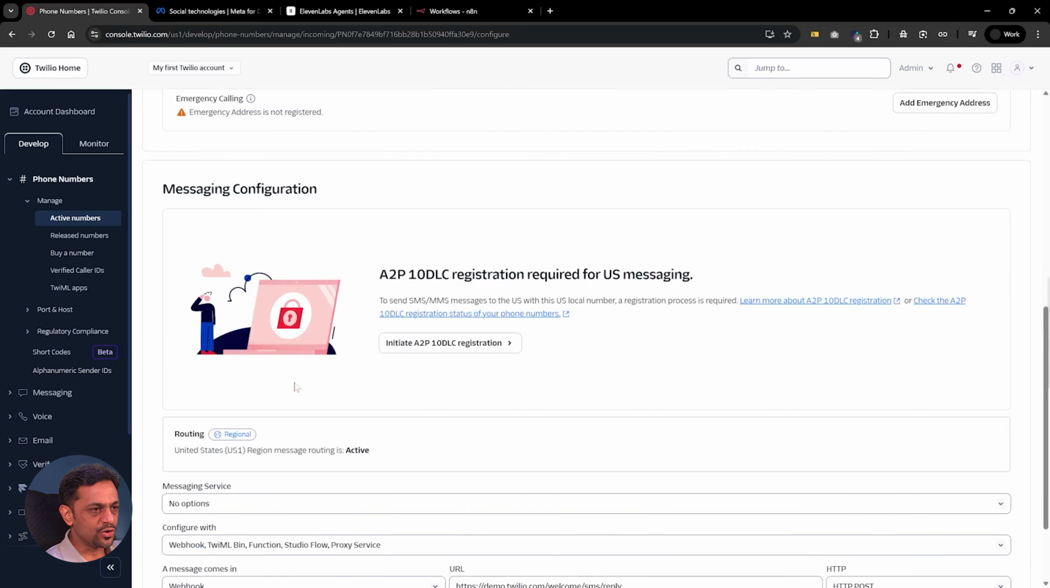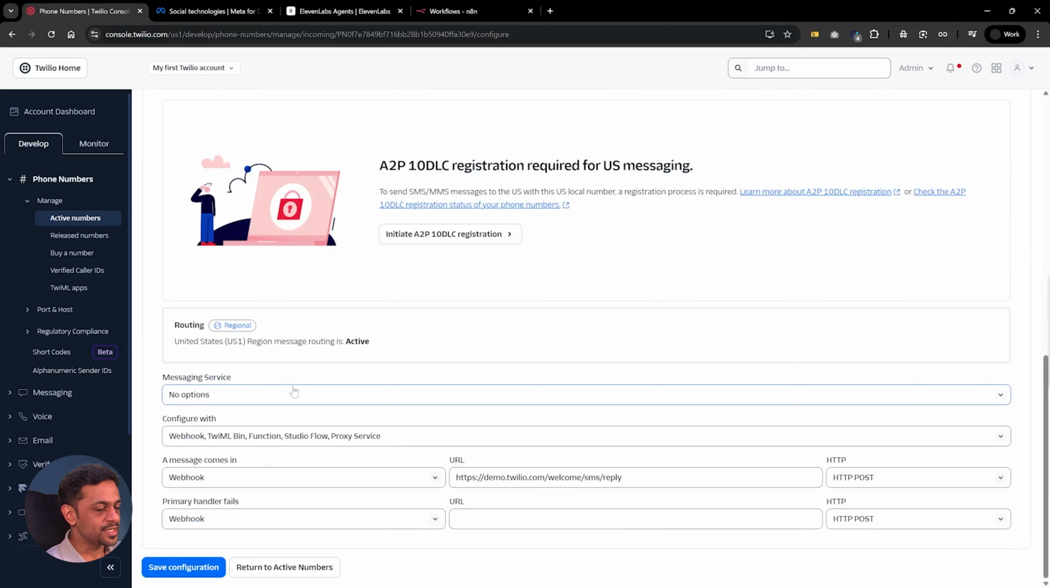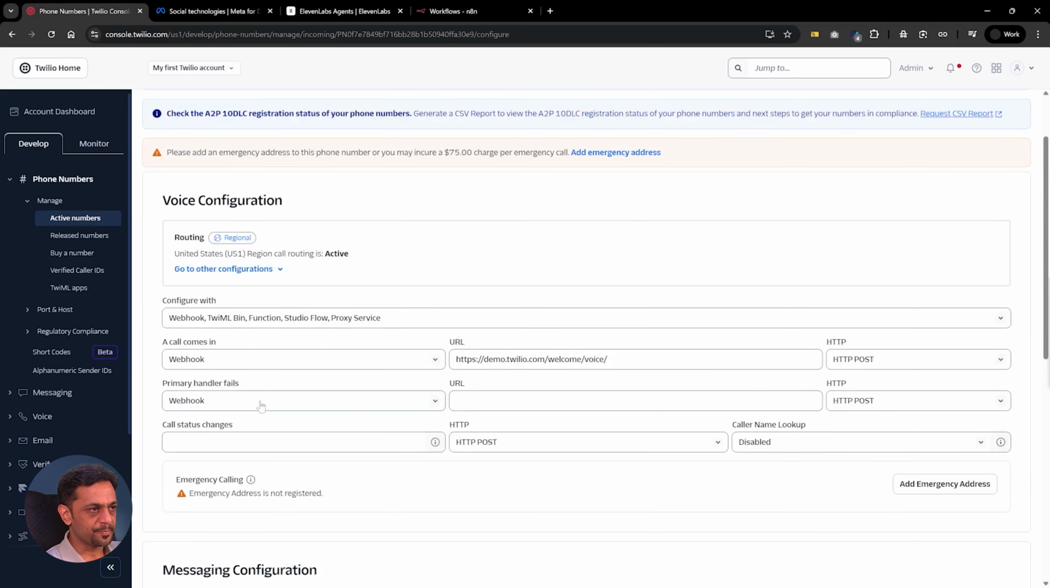Next up, we have messaging configuration here. If you want to use messaging from Twilio, you can configure this over here. Once you do the configuration, we'll have to click on save configuration. This is the first step that we have to do: buy a number on Twilio and configure it.